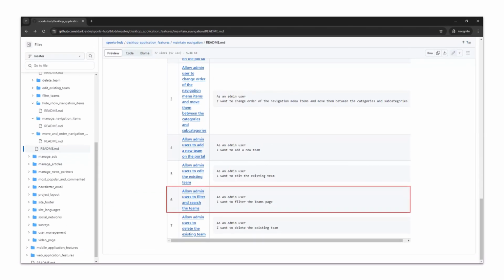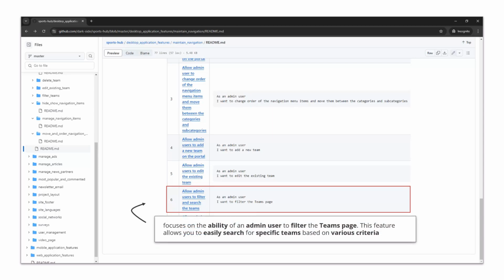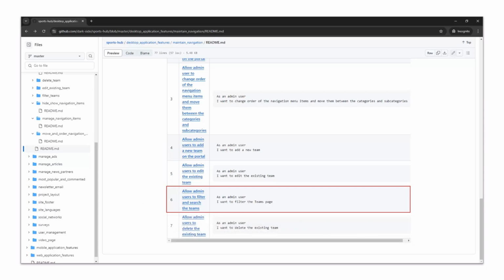Our sixth user story, allow admin users to filter and search the teams, focuses on the ability of an admin user to filter the Teams page. This feature allows you to easily search for specific teams based on various criteria. Let's take a closer look at it.